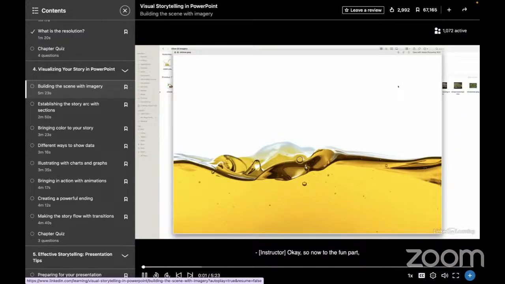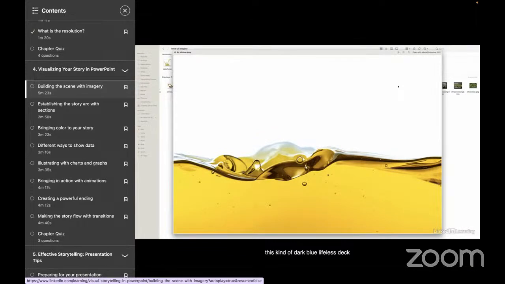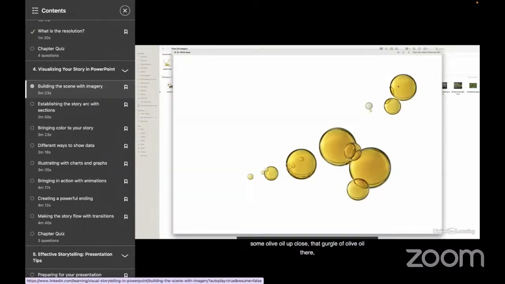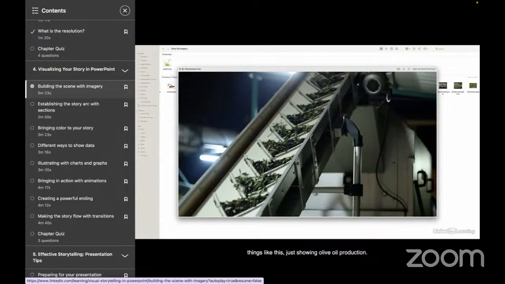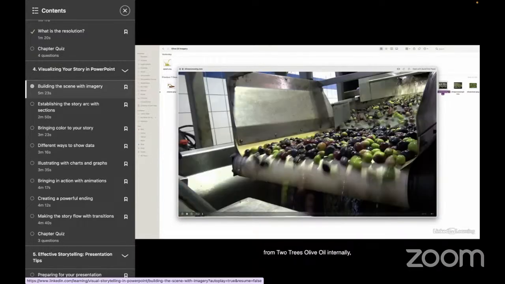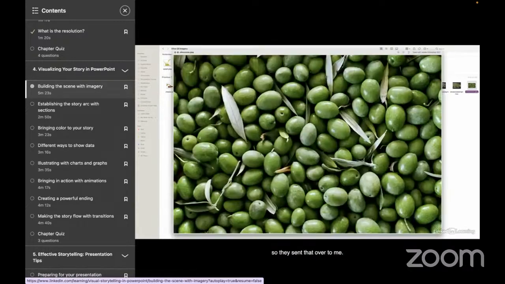Okay, so now it's the fun part where we're going to transform this dark blue lifeless deck into something a little bit more upbeat and classy. So what I did was I went ahead and found some pretty good olive oil related stock photography, and I pulled together a bunch of that stuff, some olive oil up close, that gurgle of olive oil there. I thought that would make a good slide. Things like this, just showing olive oil production. I also have some other things I got from Two Trees Olive Oil internally, so they sent that over to me. So we'll be able to use a lot of this stuff in our deck, and I think it's really going to make a big impact.